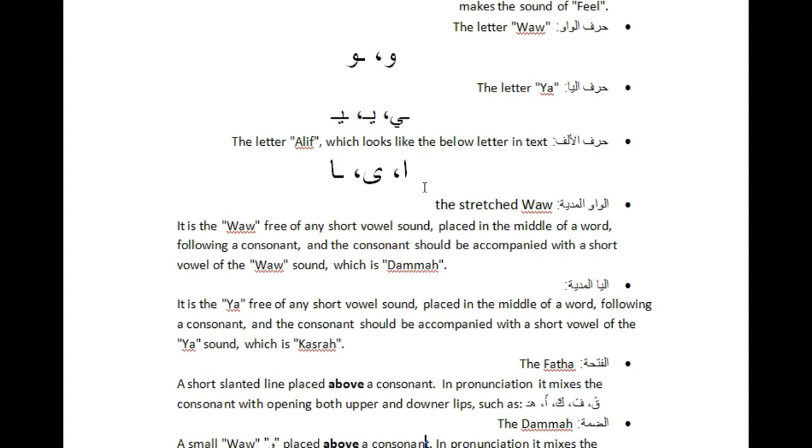الواو المدية. Now we said حرف الواو, and now we're saying الواو المدية, like the extended waw, the stretched waw. Okay? It is the waw free of any short vowel sound, placed in the middle of the word following a consonant, and the consonant should be accompanied with a short vowel of waw sound, which is dhamma. We have illustrated this maybe more than six times now.